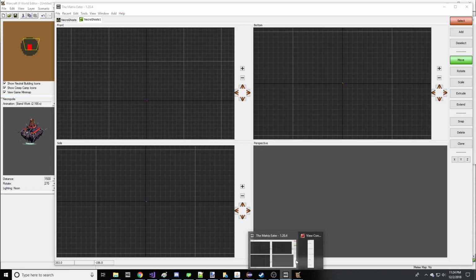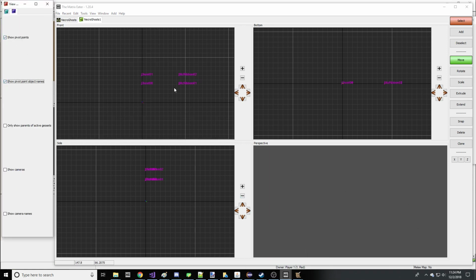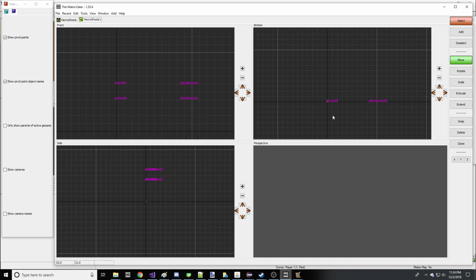Now it looks like an empty model, but that's because this Matrix Eater software doesn't know how to render ribbon emitters, right? I never coded that. But it'll tell you that they're here. So you can see that there are 2 ribbons, and that there are 2 root helper nodes, Ghost 1 and Ghost 0, that the ribbons will be spinning around.